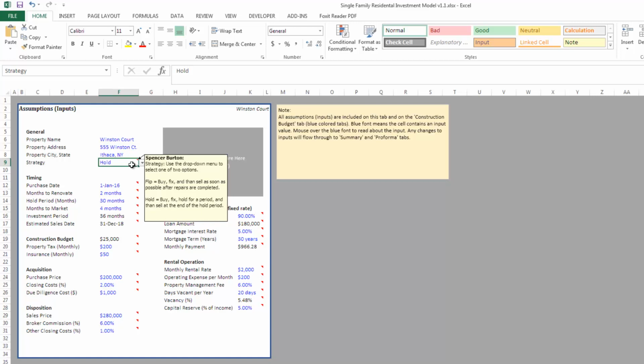But here we mouse over this strategy, and it tells us, look, this model allows us to do two strategies: either a flip strategy, where you buy the property, you fix it up, and then you immediately sell it at that point in time. Or we have a hold strategy. In a hold strategy, we're going to buy it, possibly renovate it, we may or may not renovate it, and then we're going to hold it as a rental property for some period of time, and at the end of that period of time, we're going to sell the property. So in this box, we're going to choose, using this drop-down menu, which strategy we want to use.